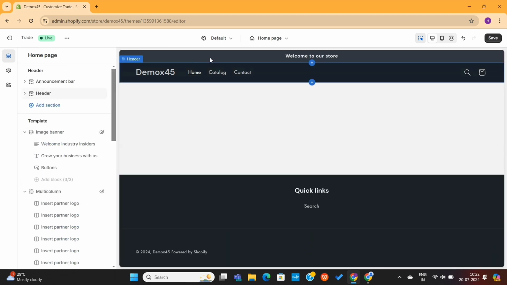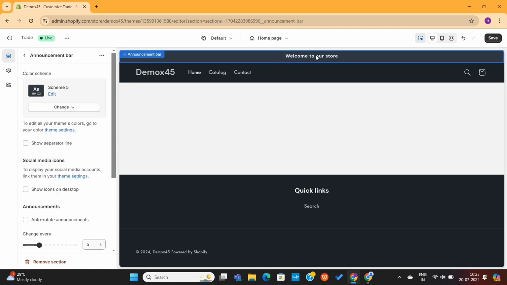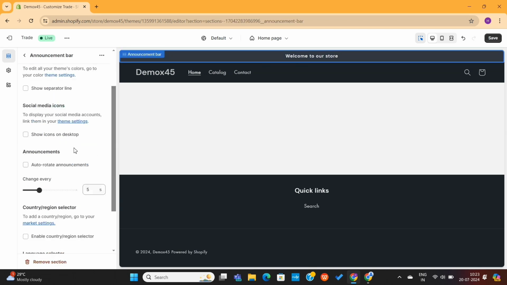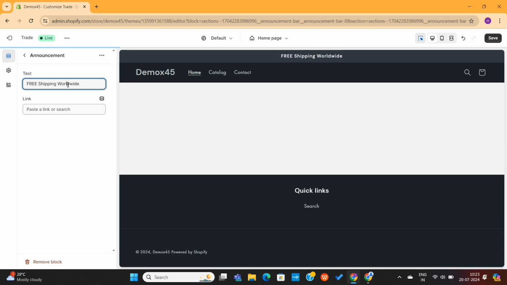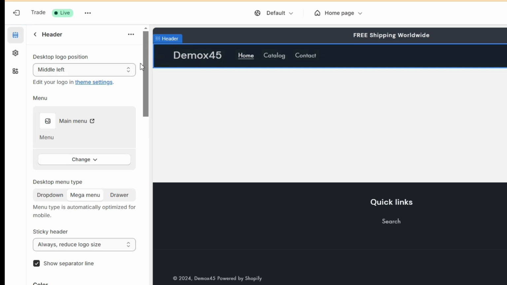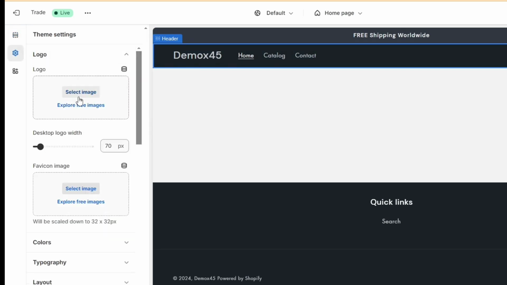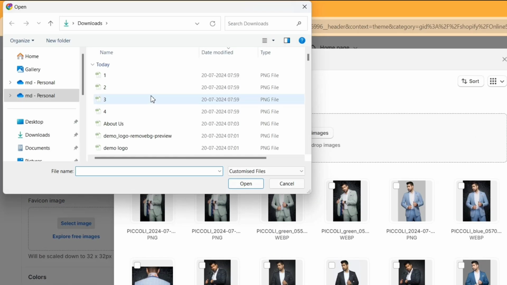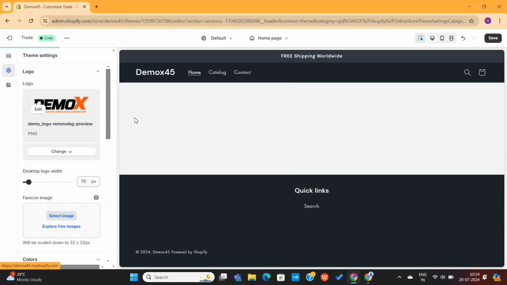So, let's start with editing the header. First of all, we have this announcement bar at the top. You can add promotional messages and latest offers in this tab. Next, I want to add a logo in this header. To do that, we need to go to the settings on the left, and then go to the logo option. Next, I will upload my logo here, which will then be visible on the header.